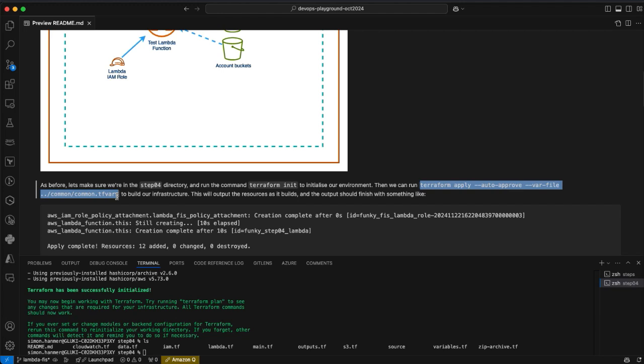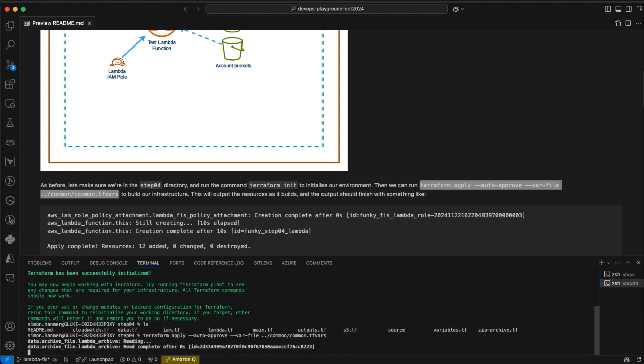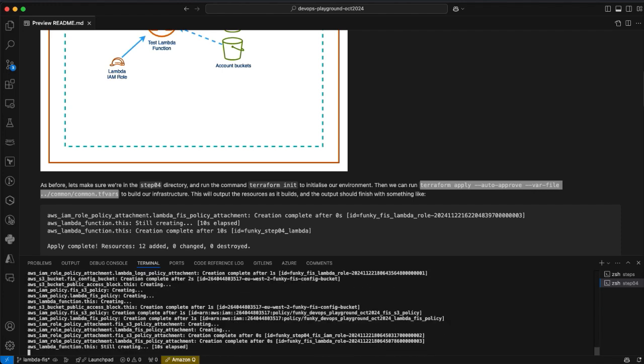Let's copy this command. So let me copy that command, and we will paste that in. And that's going to run through and deploy that infrastructure. This just takes a minute or so to deploy all the items that we need.